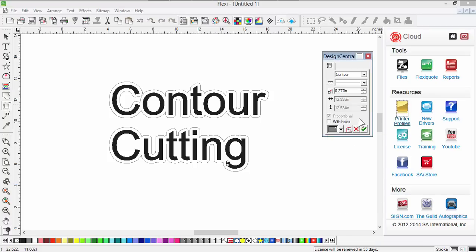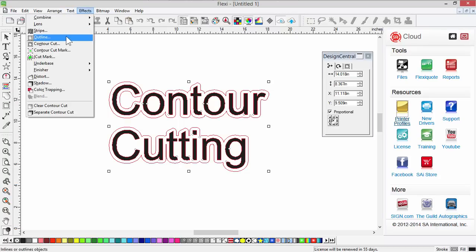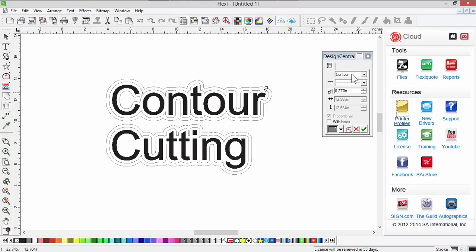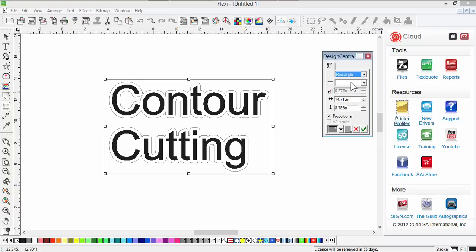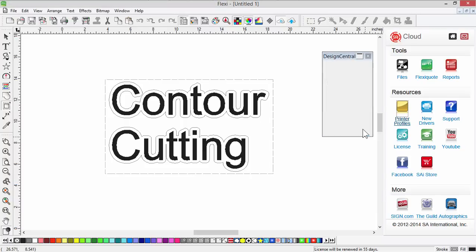In fact, I can say I want a contour cut line there, and then I can select it, go to my effects menu, go back to contour cut, and maybe this time I want to add a rectangle around it, and I want to define it in some sort of pattern, and I even want to assign that as a perf cut, right? Click OK and apply that.